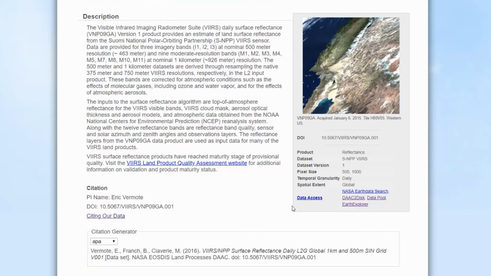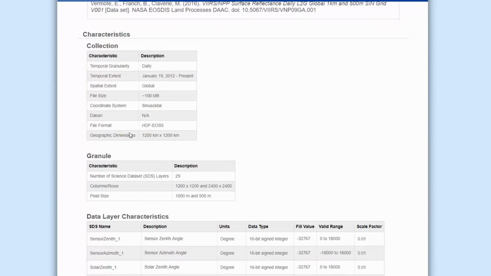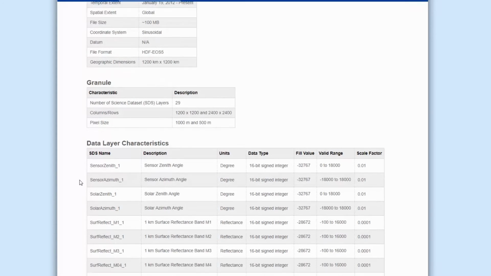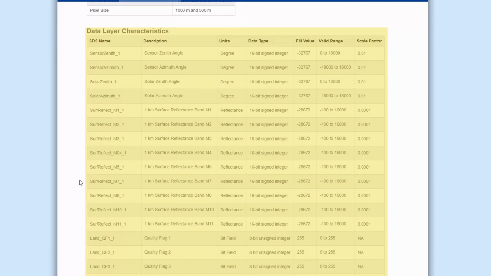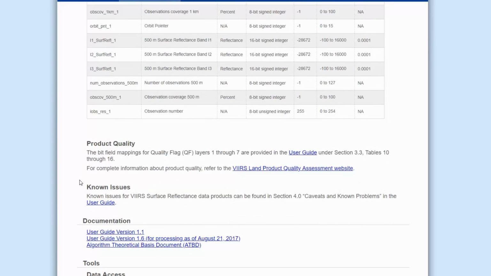The next section on the DOI landing page describes characteristics of the data, including high-level information about the collection or product family and the granules in the collection. Below that is information about each of the data layers contained in the hierarchical data format, or HDF file. This section also provides links to information about the product quality, which looks at quality control aspects of each pixel in the product and any known issues with the data.